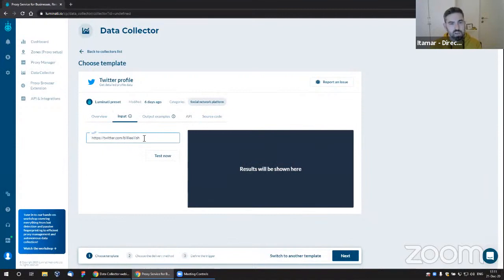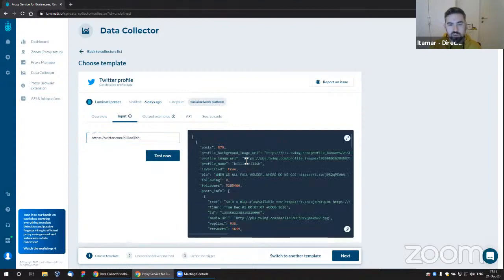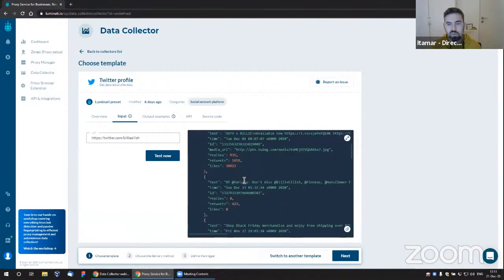So in this case, I would like to check Twitter profile. I'm just clicking test now, and it will check for this account. As you can see here, I got in JSON all of the data that I got on this specific account. So I can see in this case post, profile background image, profile image URL, name, etc. Also, by the way, whether this is a verified account, meaning if it's an influencer or not. So you can see all of the data here.